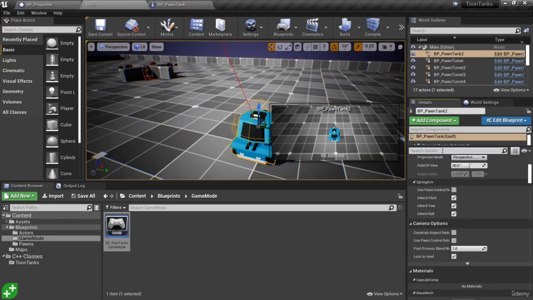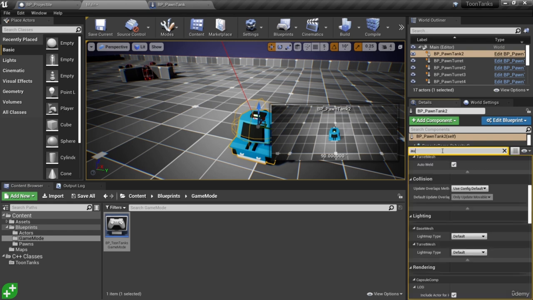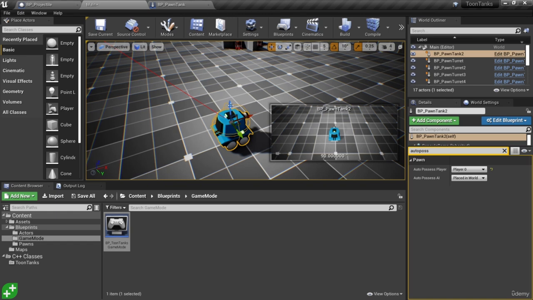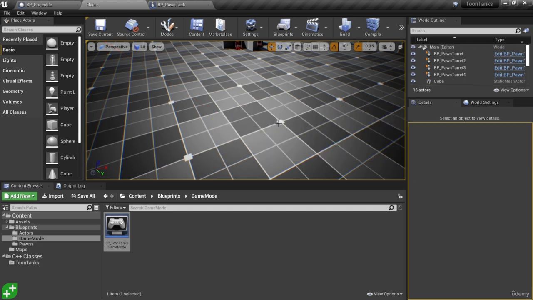Now we've set this tank to be possessed using the AutoPossessPlayer variable, and to remind you, I'm going to search for AutoPossessPlayer and see that it's set to player 0 for this tank. So that allowed us to possess this particular pawn without having our custom game mode set specifying the pawn class. So now that we have a game mode, we're going to remove this pawn from the world. So I'm going to hit delete and delete it.